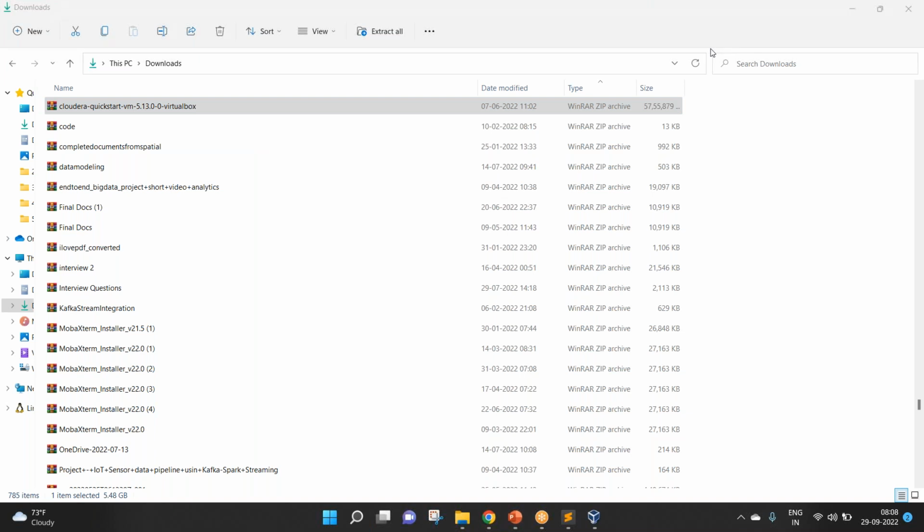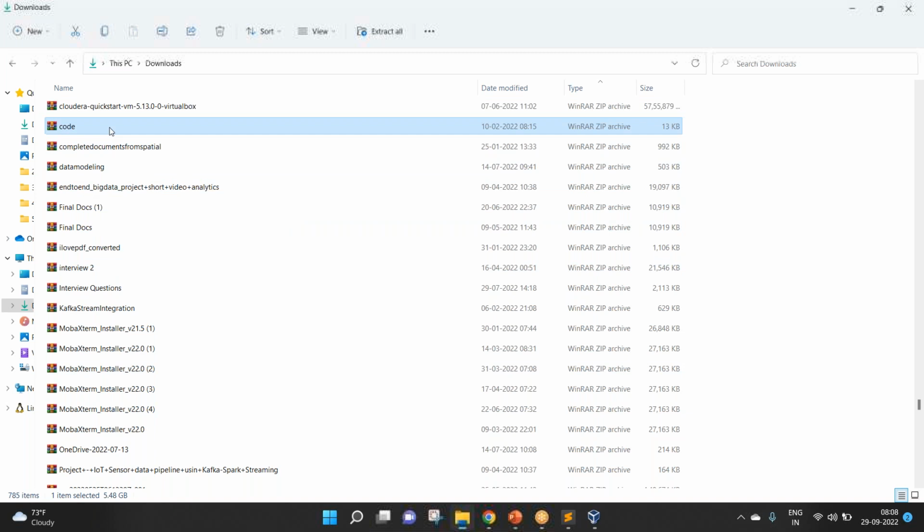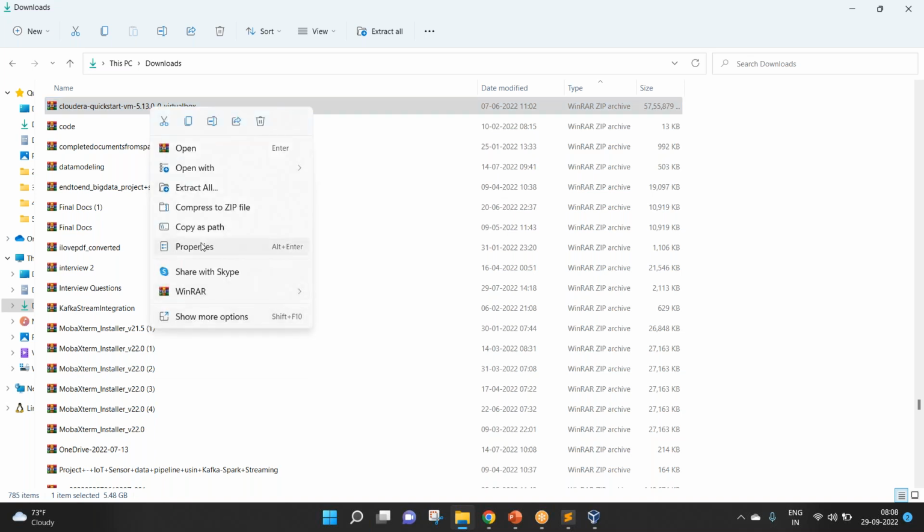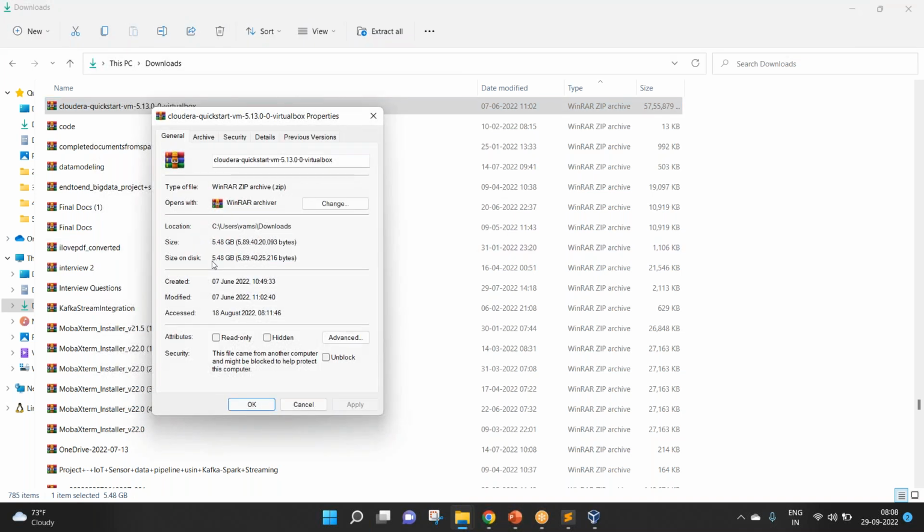So you have to be sure that you are using the full size, that is full file. If you place your mouse pointer on Cloudera Quick Start VM here, it will show the size. So you can figure out the size by placing the mouse pointer on top of it. It's 5.48 GB. The second way is you can even right click on it, click on properties. You can see the size is showing as 5.48 GB.